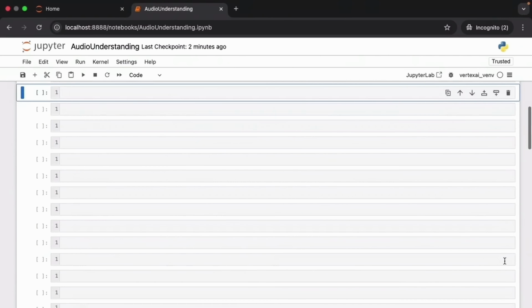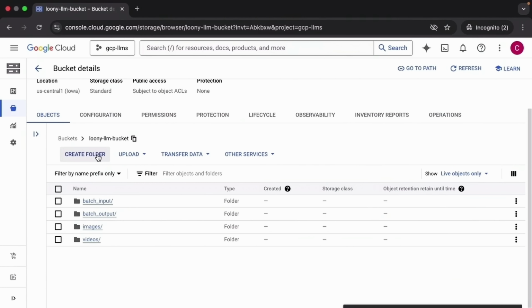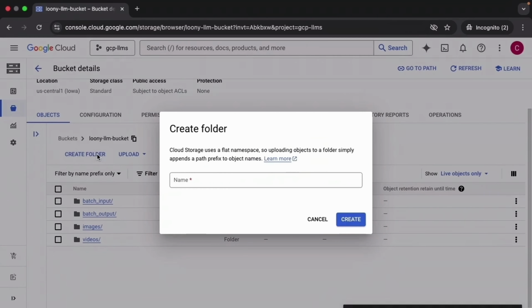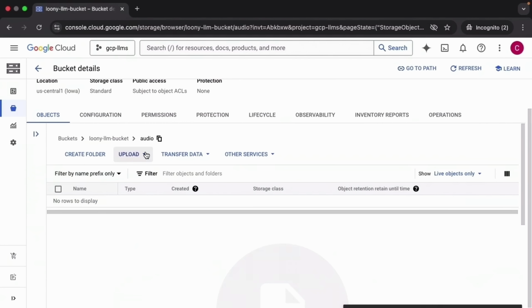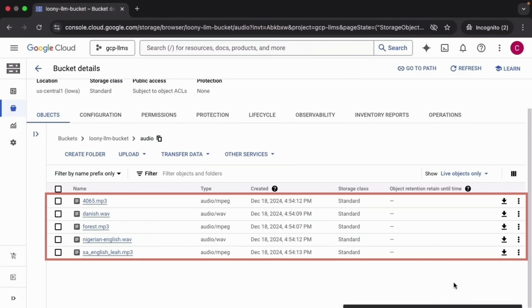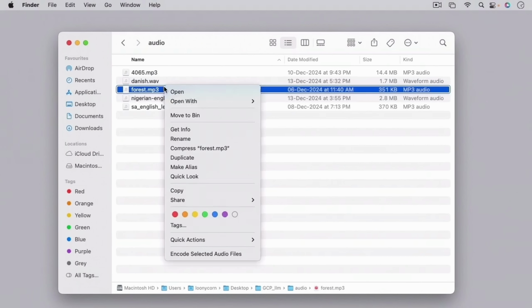The easiest way to pass audio files to a Gemini model is to upload those to a cloud storage bucket. Here in my bucket, I'm going to create a folder called audio, and I'm going to upload some audio files that I have on my local machine to this folder. You already know how to do this. Let's just see the audio files. Now, these audio files you can see are a mix of WAV files and MP3 files. Most of these files are quite small, containing under a minute of audio. But the 4065.mp3 file, that's a large one.